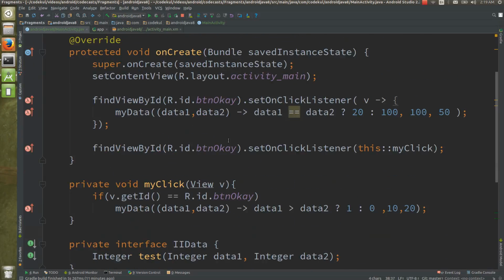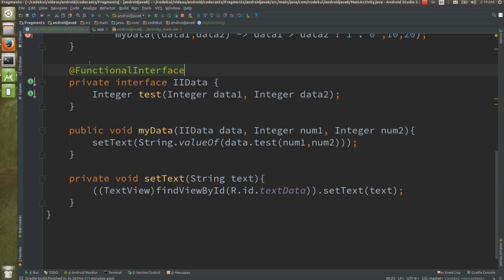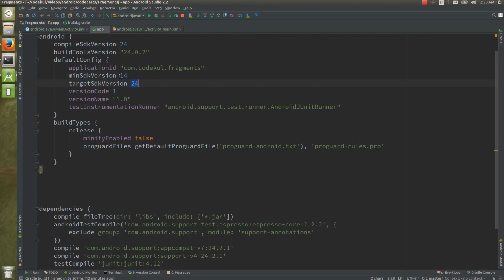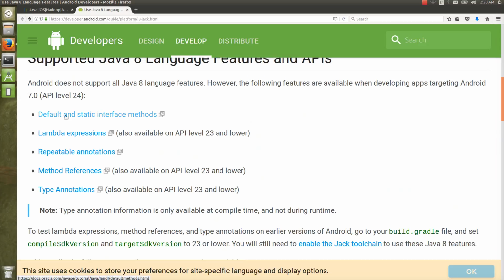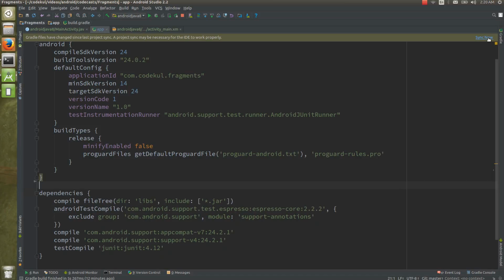Okay, now if you check this, you have called the method myData. To myData, the very first parameter is this. This is nothing but a single-method interface, right? Let's see, @FunctionalInterface. @FunctionalInterface is a Java 8 feature. Functional means the interface has one method, or it would have one method plus default methods. Default methods are presently not supported because our minimum version is 14. Default methods are only supported from 24 onwards. See, default and static interfaces are only supported on 24, and repeatable annotations on 24. But here they are not supported. Why? Because our minimum version is 14.